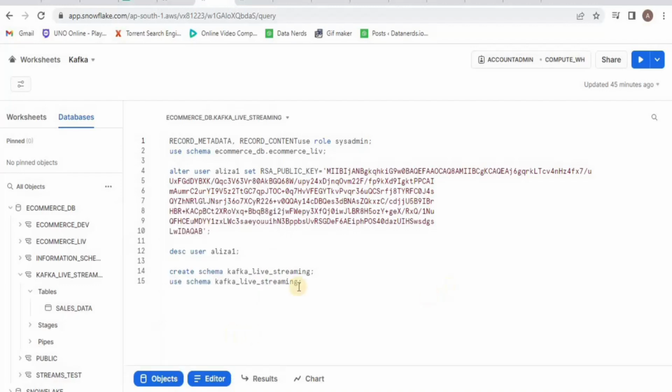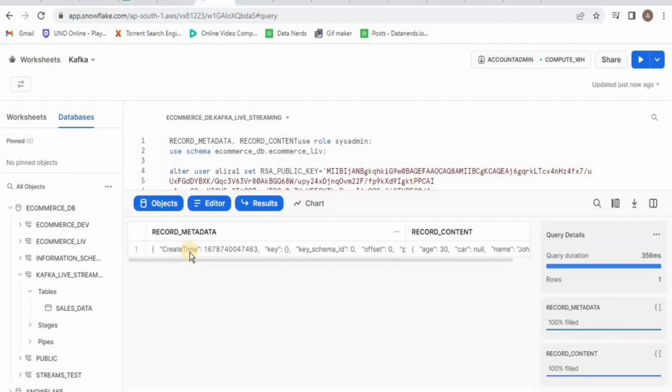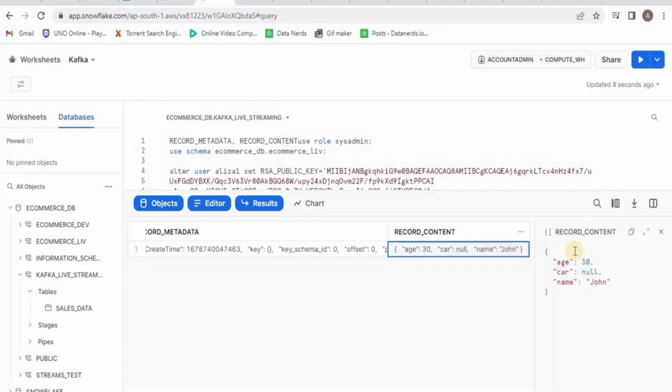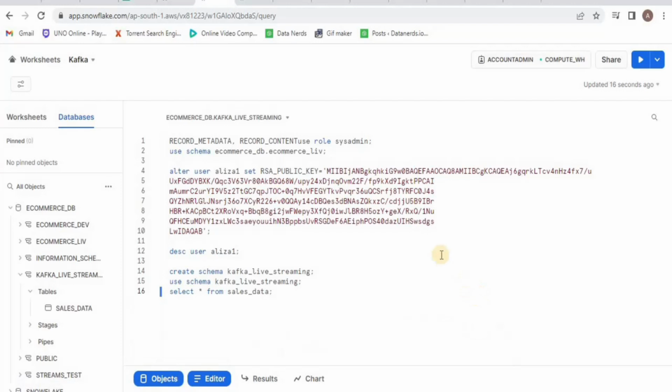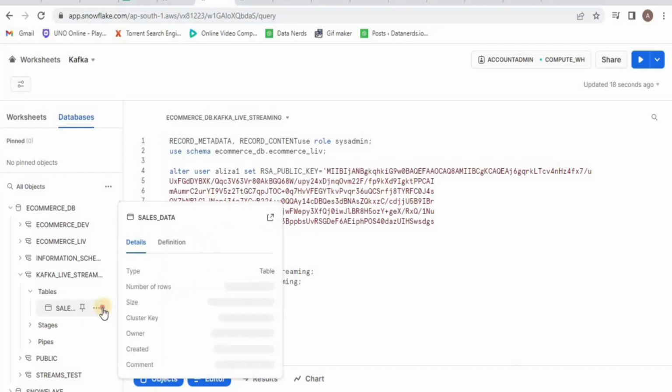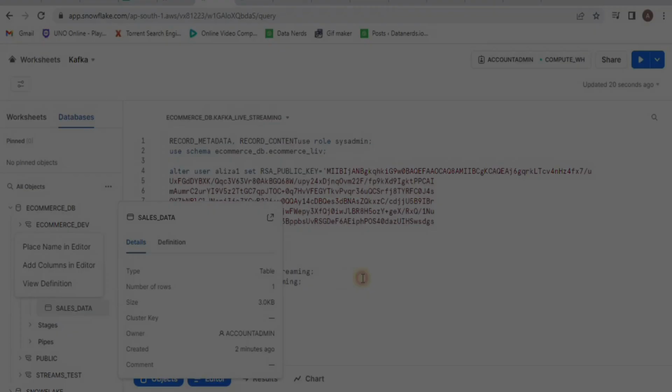Let's view this data. Move to your worksheet and type the command select all from sales data. Upon running, you will see that the data that we inserted into our topic has been successfully streamed from Kafka into the Snowflake table. And this is how you can pass data from your Kafka running on your local system to your Snowflake account.